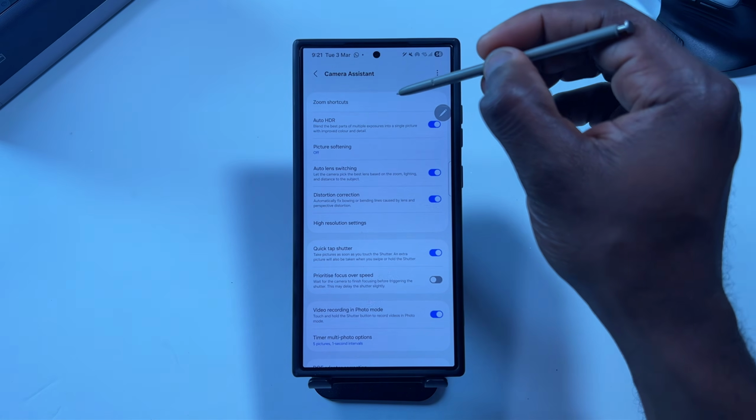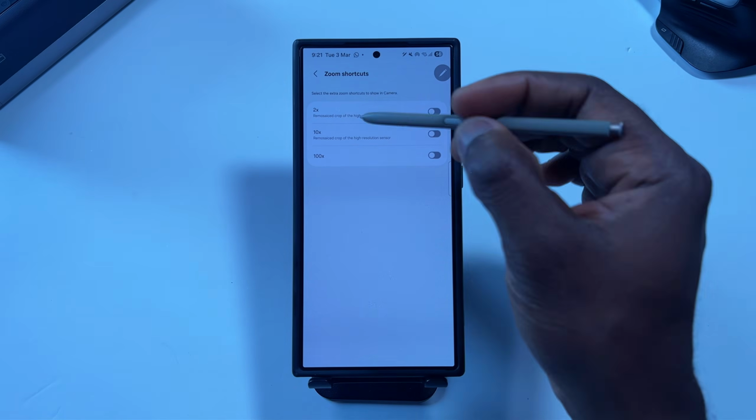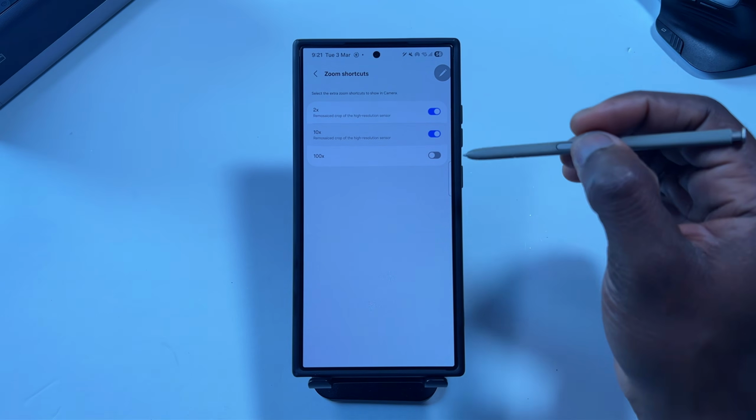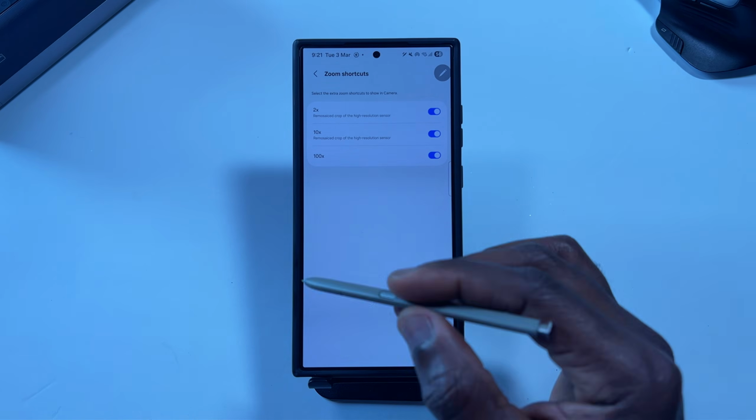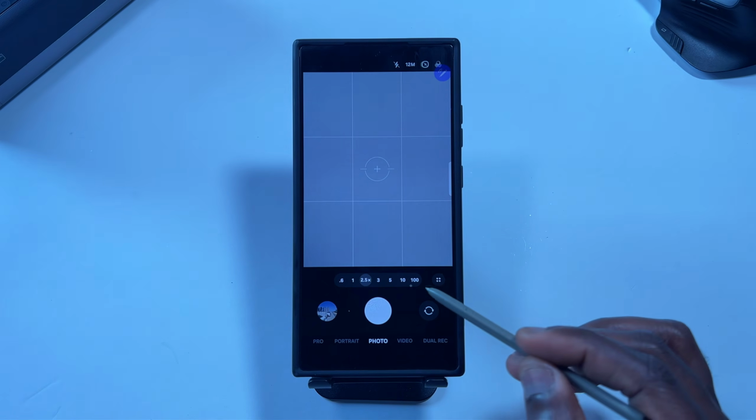And when you're in here, you're going to go into zoom shortcuts, which is going to give you other stops in the zooms. So here we have ×2, we have ×10, and ×100. So you can select these options. And now when you come into your camera, you're going to have more here.